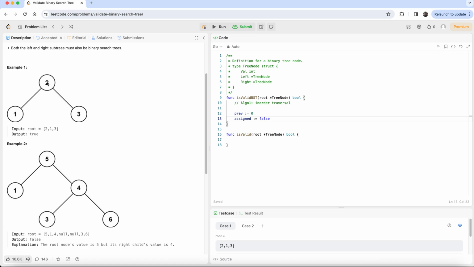So I said I wanted to assign this, not with a 2, but in in-order traversal the first number will be 1. So I want to assign this previous value 1. So the first time, the previous value is 1. Once we have the previous value assigned, when we move to the next node, we'll check whether the next value is greater than the previous or not. If it is not greater, then return false. So that's why I use this. I'm just going to pass the pointer for this previous and assigned.